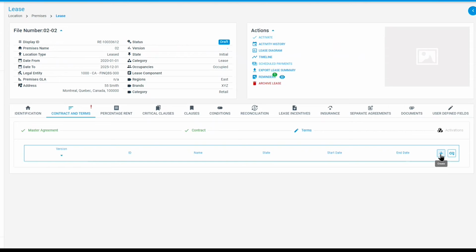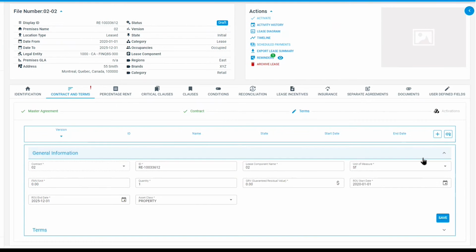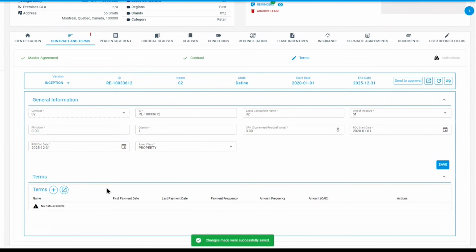Once again, here you can create by clicking on the plus button. If you see that any of the general information is wrong, you can always go back and modify it within the Identification tab, and then you can click Save. At the bottom here, you can add your terms by clicking on the plus button.